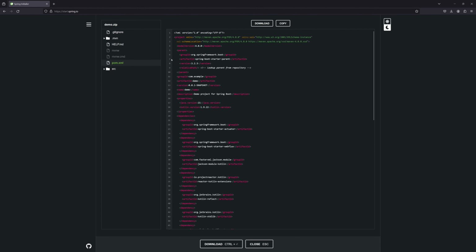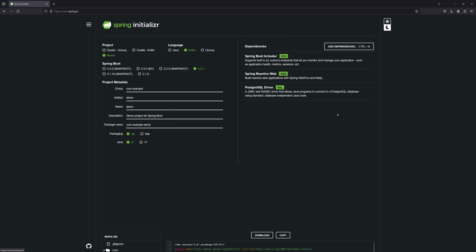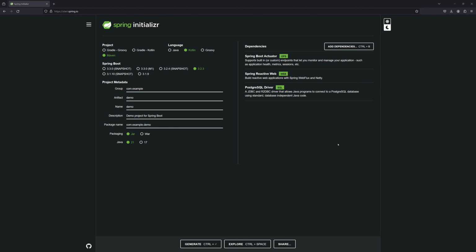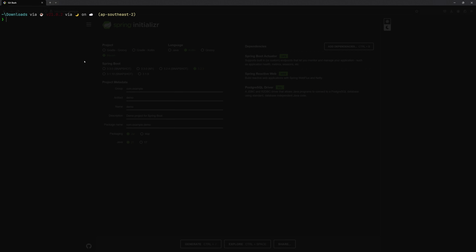I can explore the project that's effectively going to be downloaded to my computer. It's pretty much just a standard Maven project. I can also share this project template by clicking on the share button, copying the provided URL and sending it to any interested party. For now, I'm just going to generate my project. So I click on the generate button and it automatically downloads it to my computer. So now that I've downloaded my new Spring Boot project, I've opened a terminal into the downloads directory, and the first thing I'm going to do is unzip that archive.